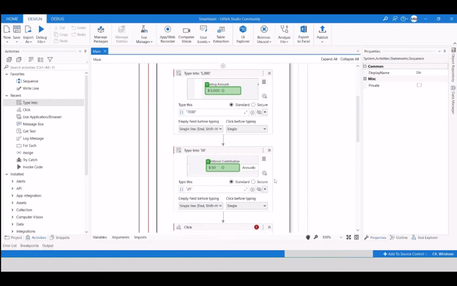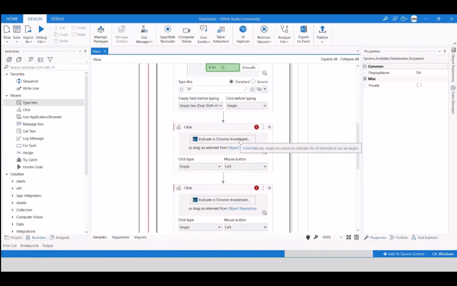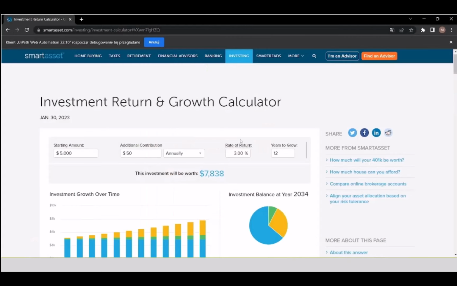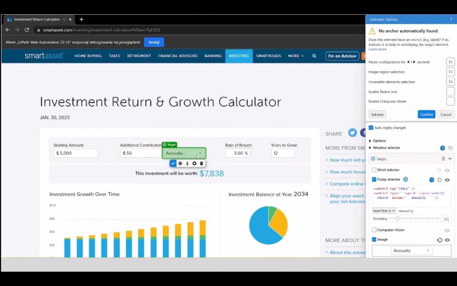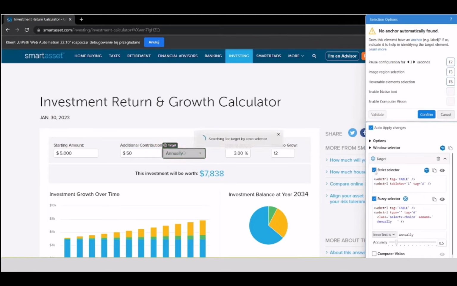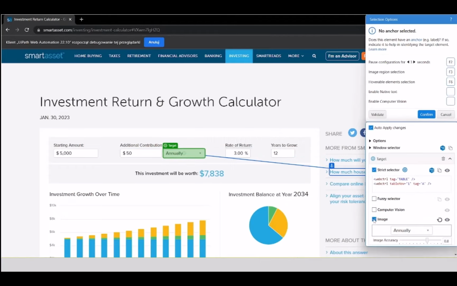Now we'll configure the first click activity. In most cases, selecting a value from a combo box should be performed by the select item activity, but the element is not defined as this type in the HTML code. RPA tools are flexible, so we can replace this action with two click activities. For click activities, we will also use the strict selector option.